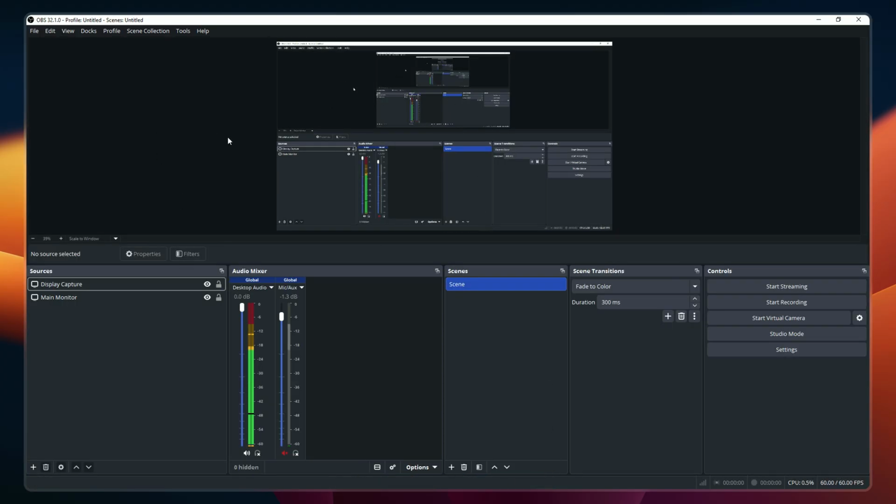Once OBS is open and you can see the main interface, direct your attention to the bottom left corner of the screen where you'll find your Sources panel. This is where you'll add Discord as a capture source. In the Sources section, click on the plus icon to add a new source.